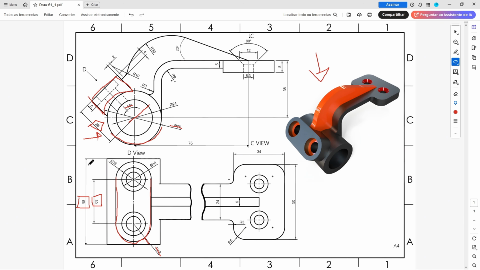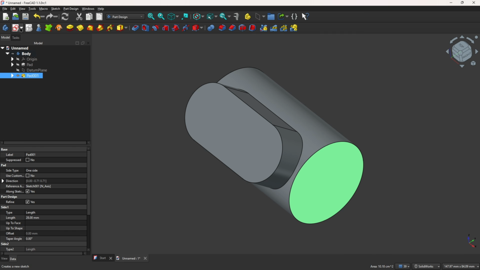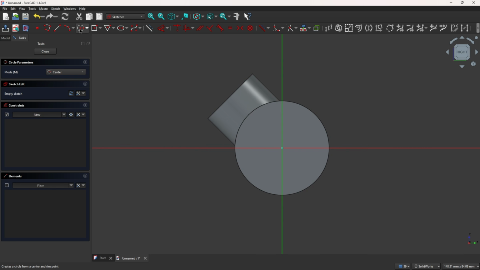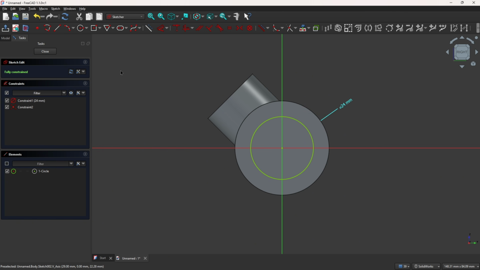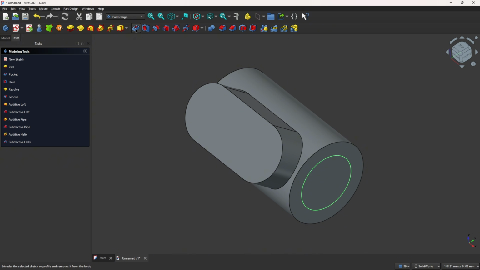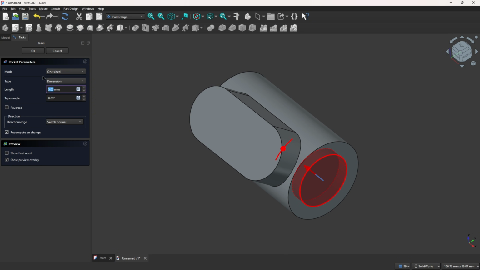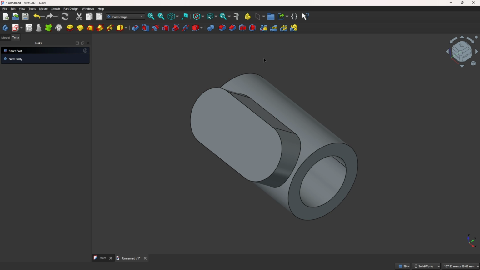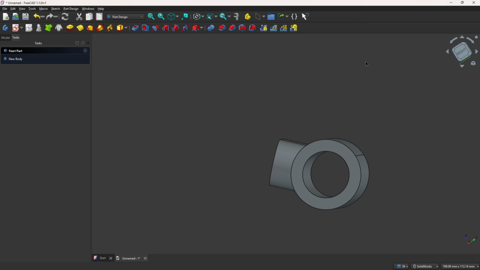Now we will create this hole here. This hole has 24 millimeters of diameter. So select this face and go to create a sketch. Select the circle, click here in the midpoint, make a circle here with 24 millimeters of diameter. And leave the sketch, go to pocket, the mode here, one side, the type through all, and press OK. We made this hole here.